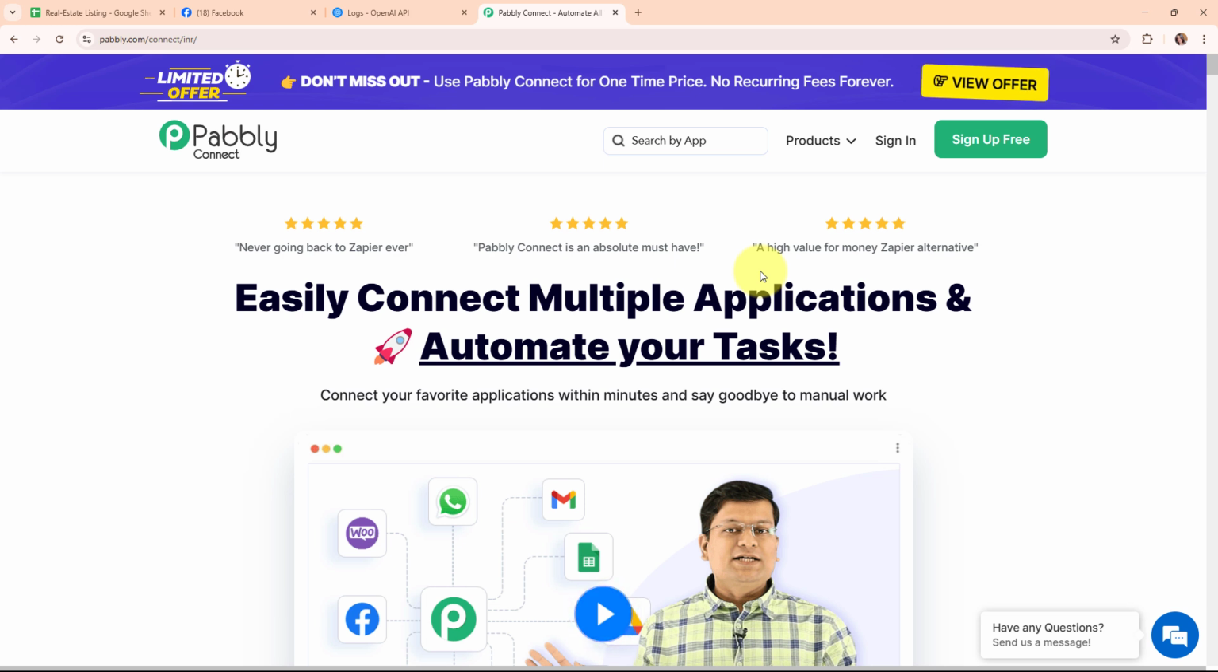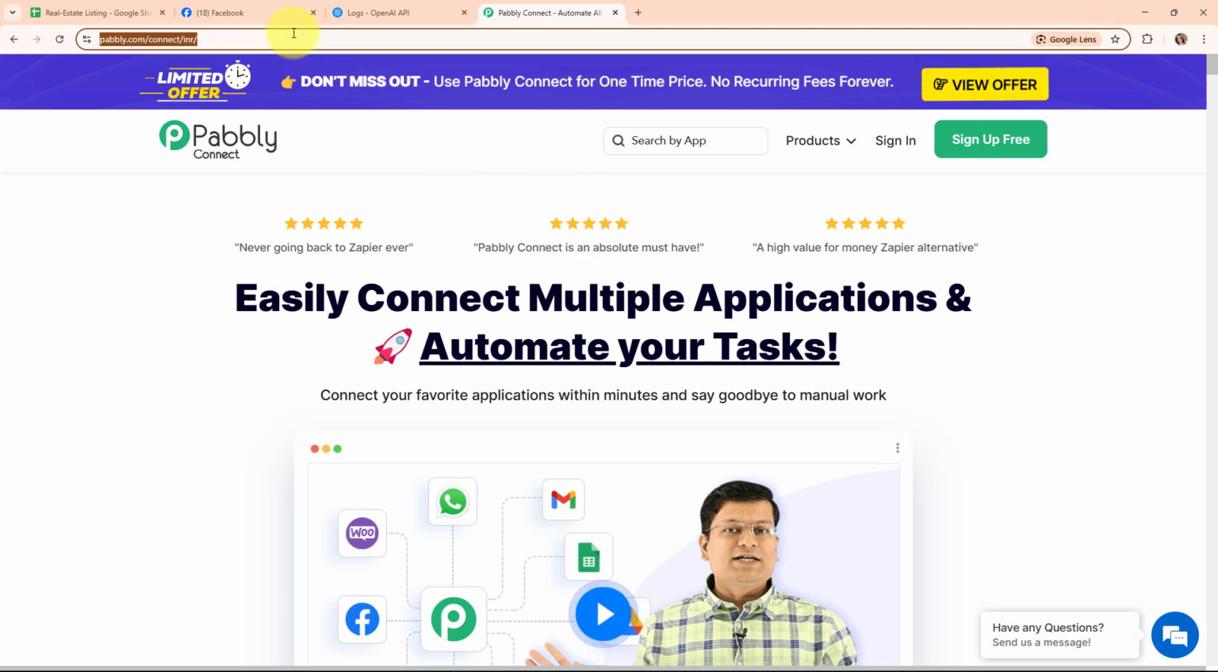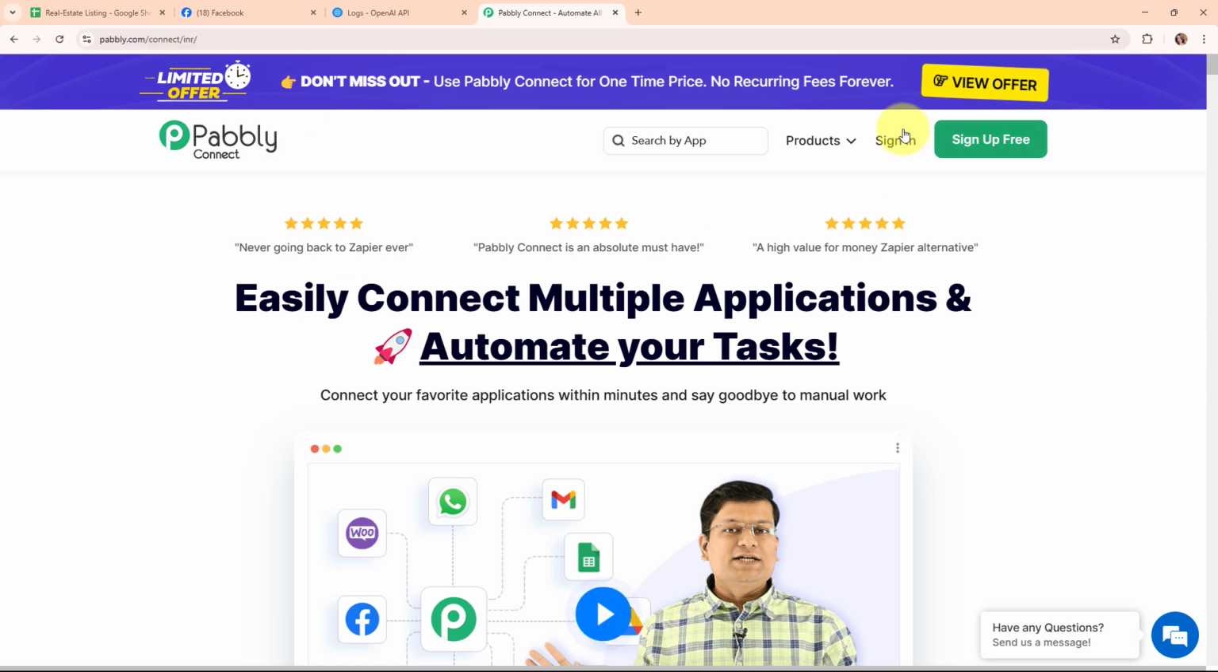Okay, so here on my screen you can see Pabbly Connect's homepage, and you can visit it by simply browsing for the URL pabbly.com/connect in your browser. Here you can see two options that are sign in and sign up free. If you're a new user, click on sign up free and get free 100 tasks every month to explore the software. And if you're an existing user, click on sign in. Here I'm an existing user, so I'm clicking on sign in.